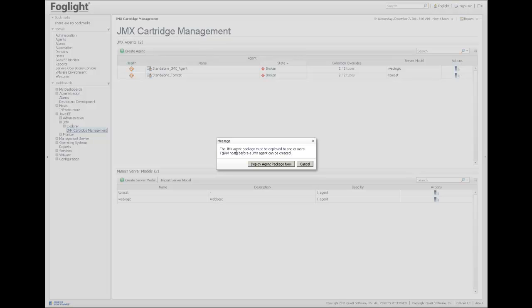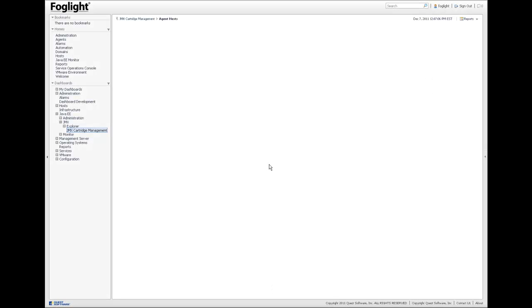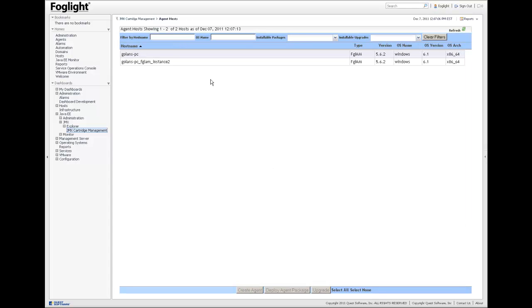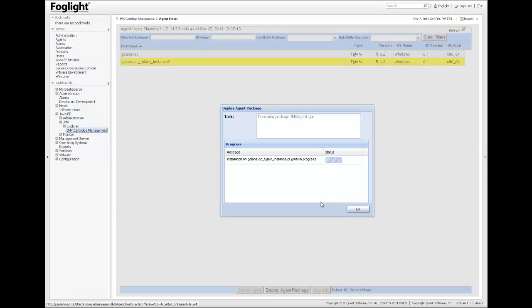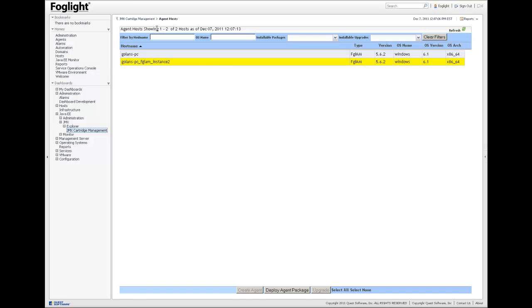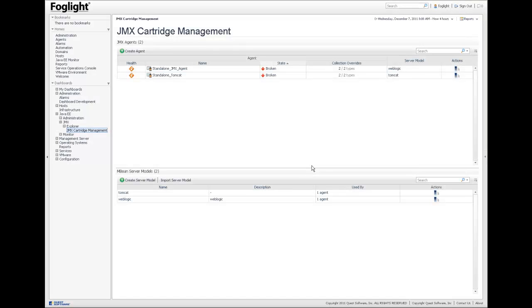As you can see, when I try to create an agent, I get a message saying that the JMX agent package has to be deployed. So we'll deploy the JMX agent package. In this environment, I have a Foglight agent manager, a second instance, which I'll deploy the package to. Now that the package was deployed, we can go back to the dashboard and create an agent.